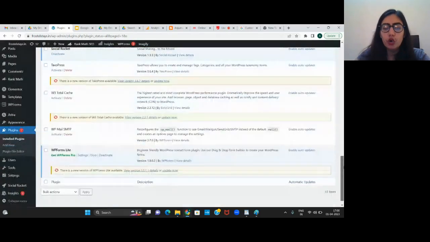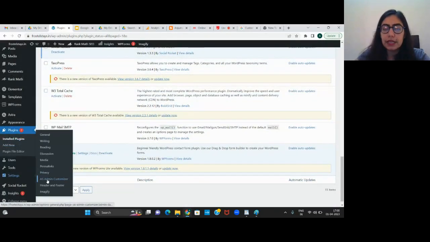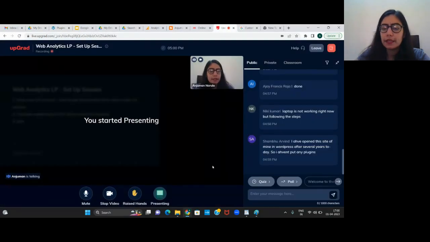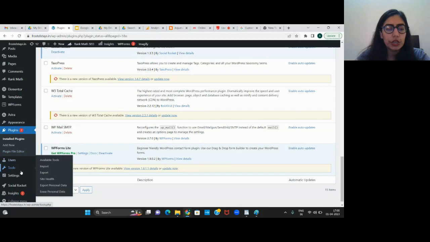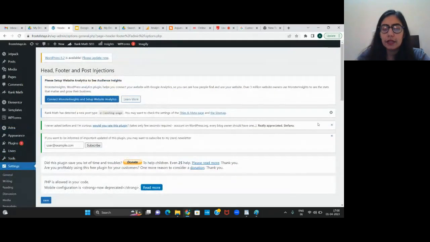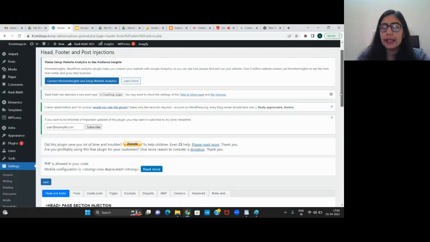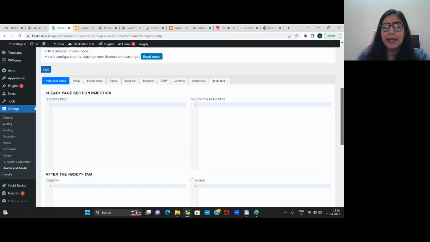Now when we go to Settings, we see Header and Footer. Is everyone seeing Header and Footer in their settings, guys? Please say yes if you're seeing it. Now, we're going to Settings, then Header and Footer, and this is what it shows you: an application which helps you add things to the header and footer.